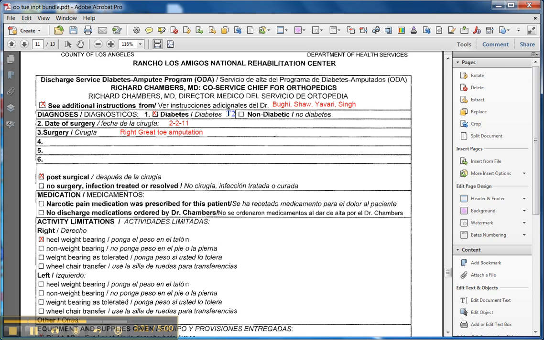Most patients, 95% of patients have type 2. So that helps us with the coding and the billing. Obviously, if the patient's not diabetic, we want to check that off. So what was the date of surgery? What surgery did they have?